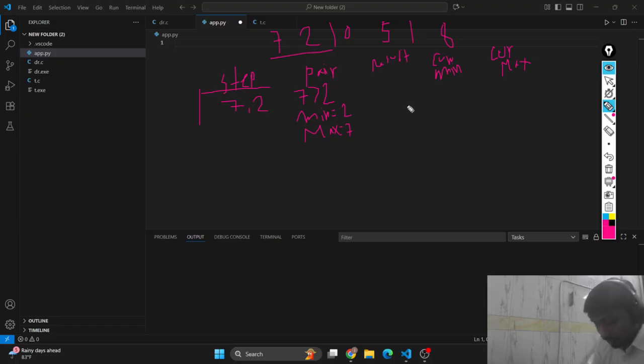So the current min is what? We compare, and we store the pair result. Okay, so the current min is 2 and the current max is 7. This is the first comparison. And now we will take another pair, 10 and 5.